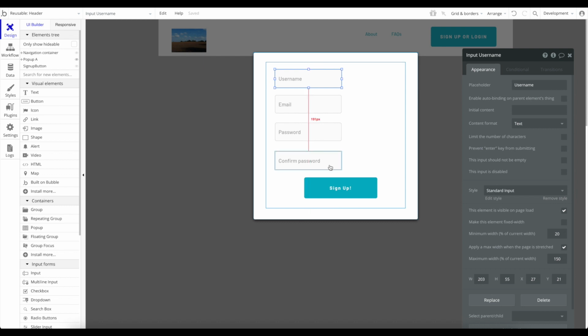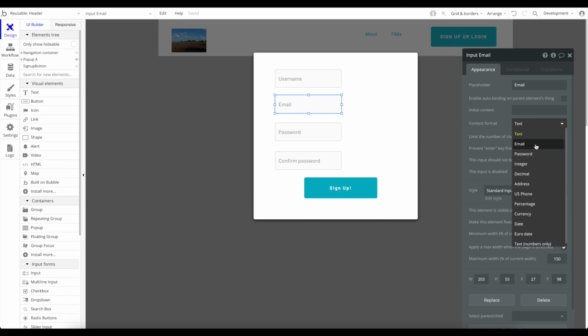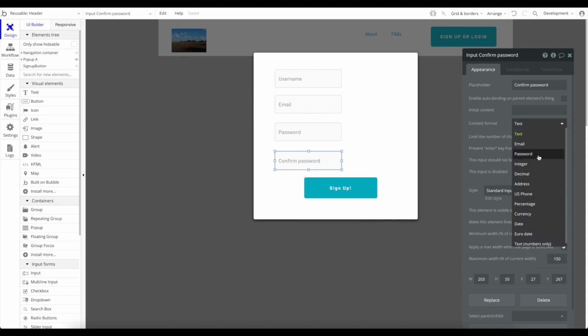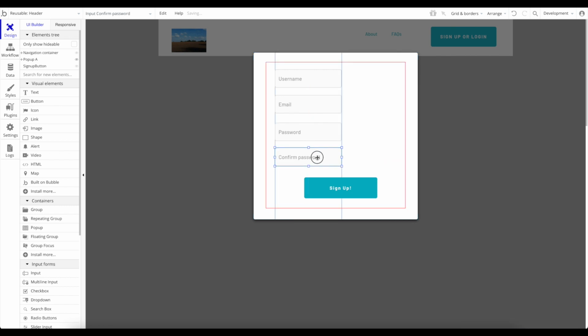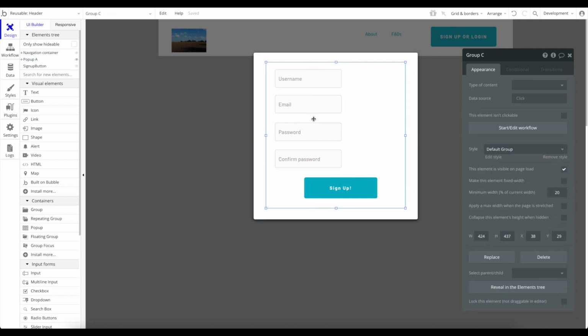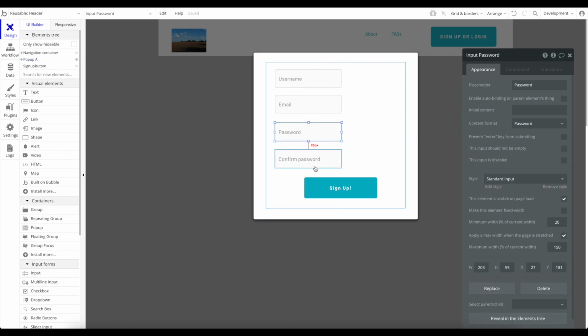And so this username, what you want to do is you want to put the content format to the correct field. So for the username, it's going to be text. For the email, you want it to be email. For the password, you're going to put password. And for the confirm password, this is also going to be password. And now you have all the fields that are perfectly connected with the data tabs. Okay, we have the username here, we have email, we have password.